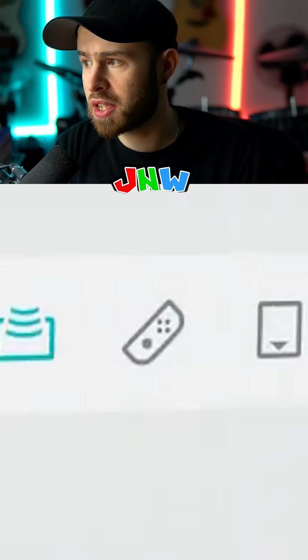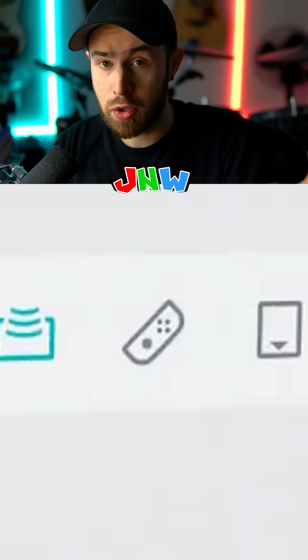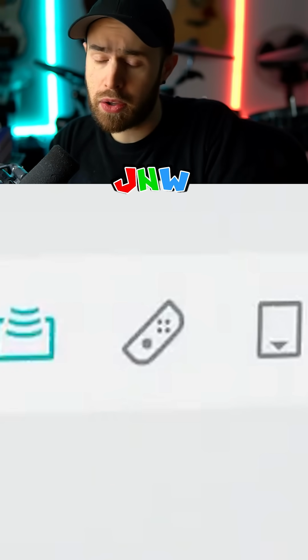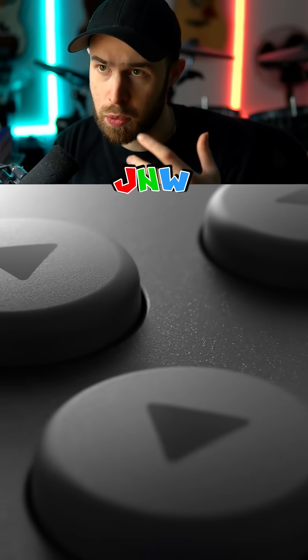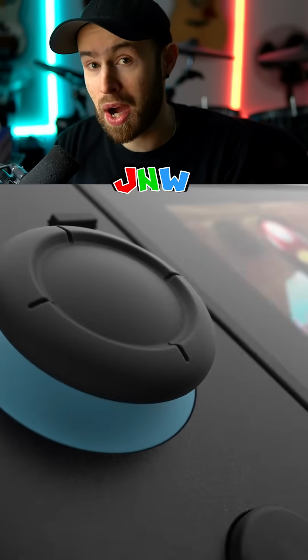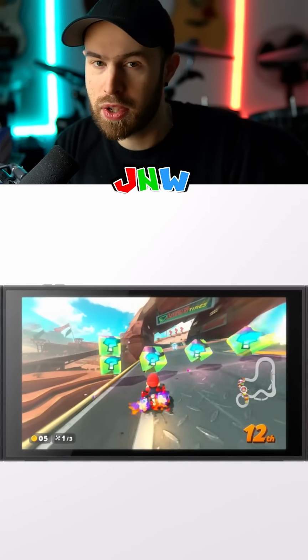The next one, of course, is going to be the controllers, the Joy-Cons and whatever else kind of controllers, new Pro controller, or again, you can connect your Switch 1 controllers to the Switch 2. But of course, if there's Switch 2 specific mechanics like the mouse mode, then of course you're gonna have to use the Joy-Con 2 controllers, right? The Nintendo Switch 2 controllers.